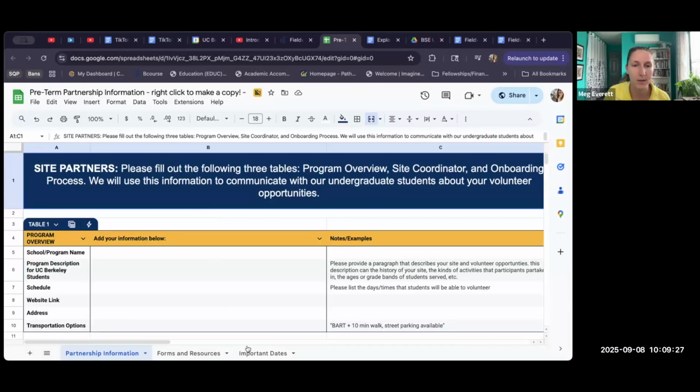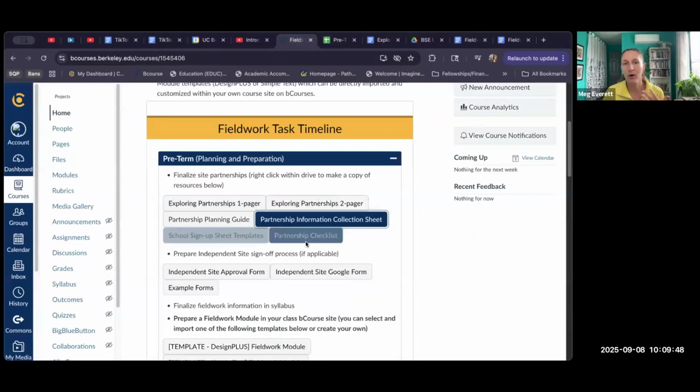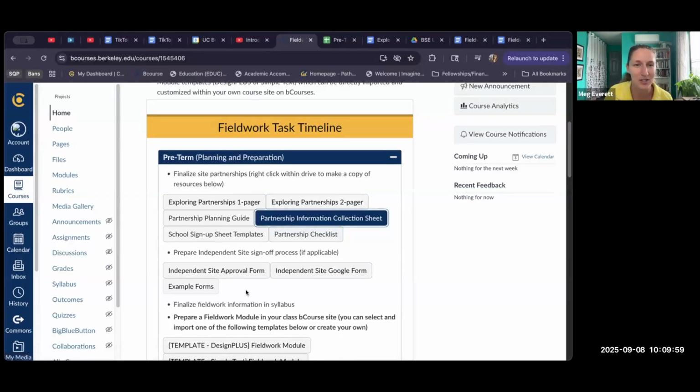And something else that could be edited according to your own school schedule is including the academic calendar, because sometimes the field site schedule and the university schedule are not the same. And so again, just a way to make sure that that communication with the site partners is really clear. And other things were a partnership checklist. So if somebody's interested in becoming a site partner, you can click on this and it's got different tasks that that site partner can do to help make their life easier to have school volunteers.